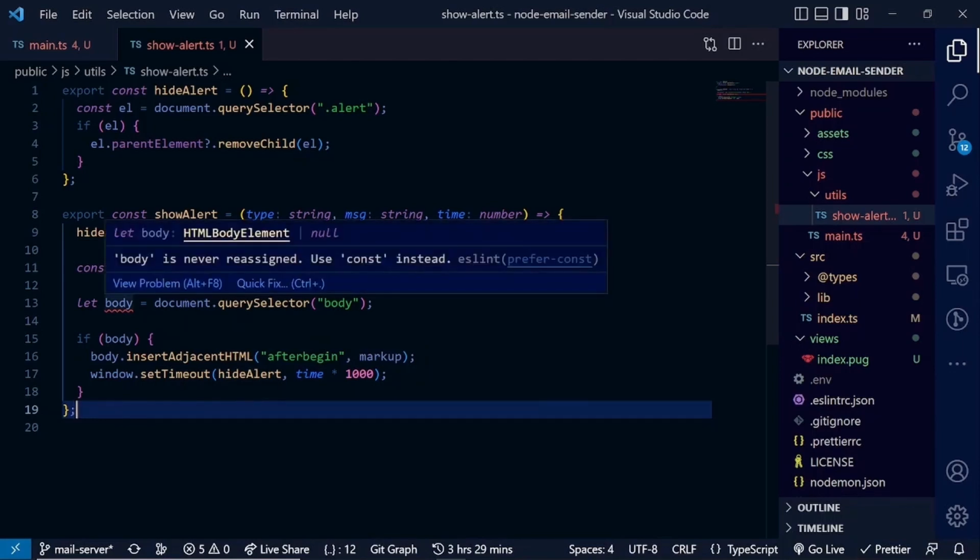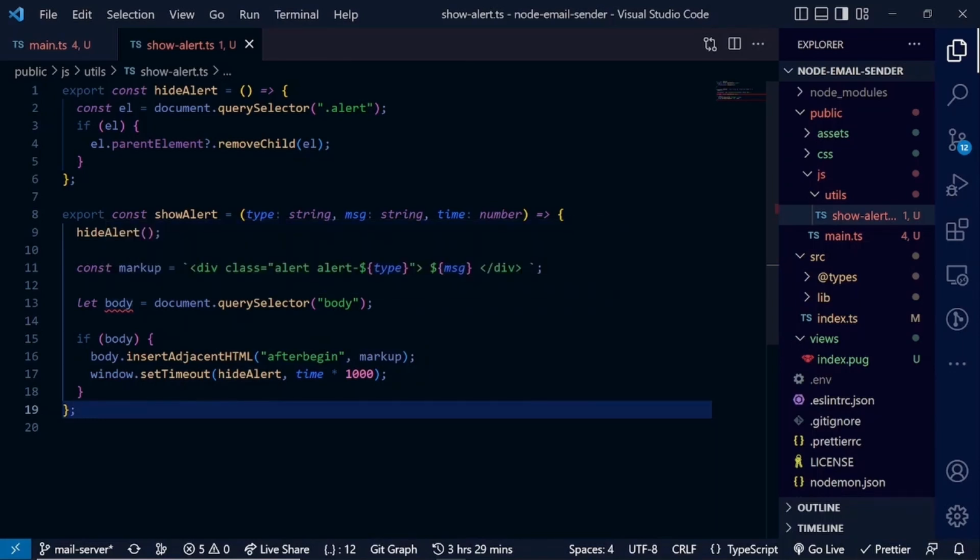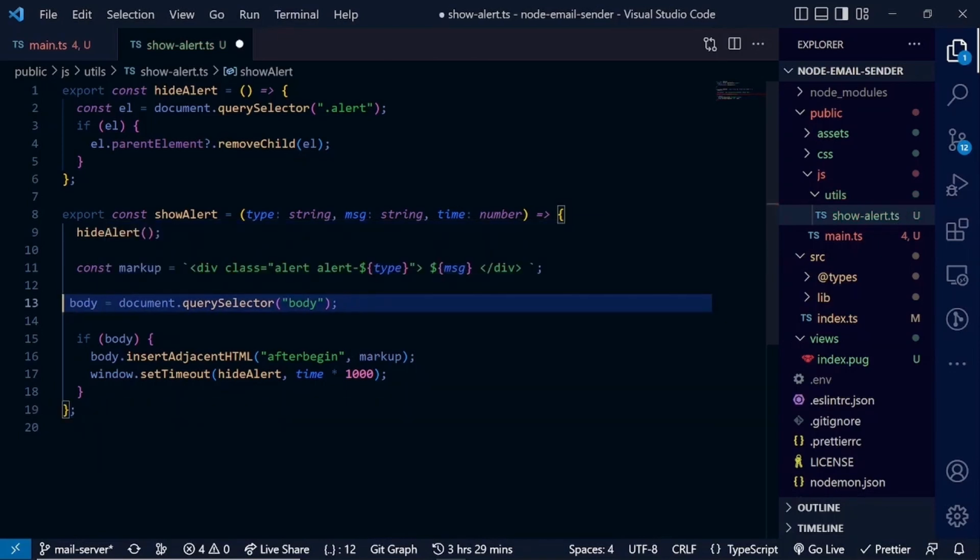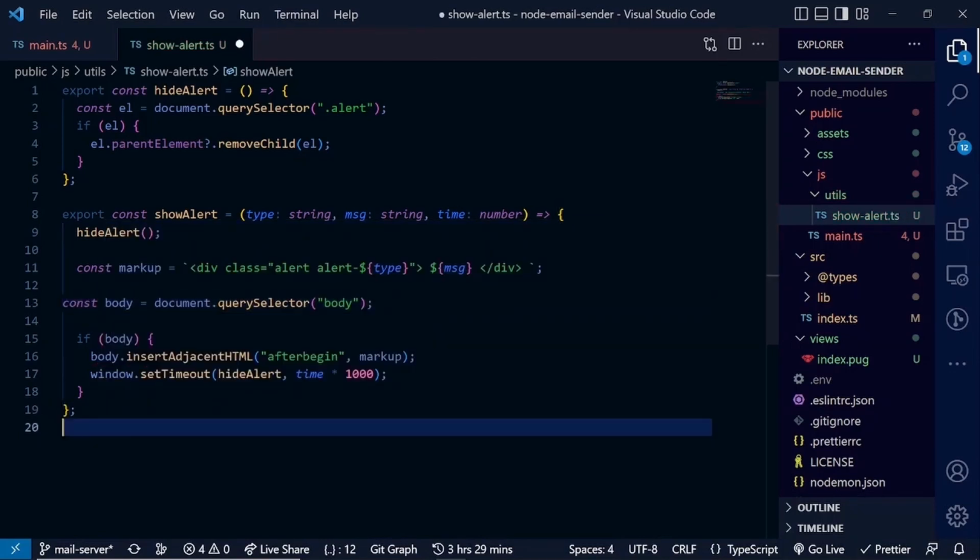Let me see why this is being highlighted. Okay, body is never reassigned. Please use const. So it's forcing me to use const. That's ESLint there. Okay, so this is what we now have. So we have this function that will help us to create an alert on the page on the fly and remove the alert on the page on the fly. Now I will go back to my CSS.